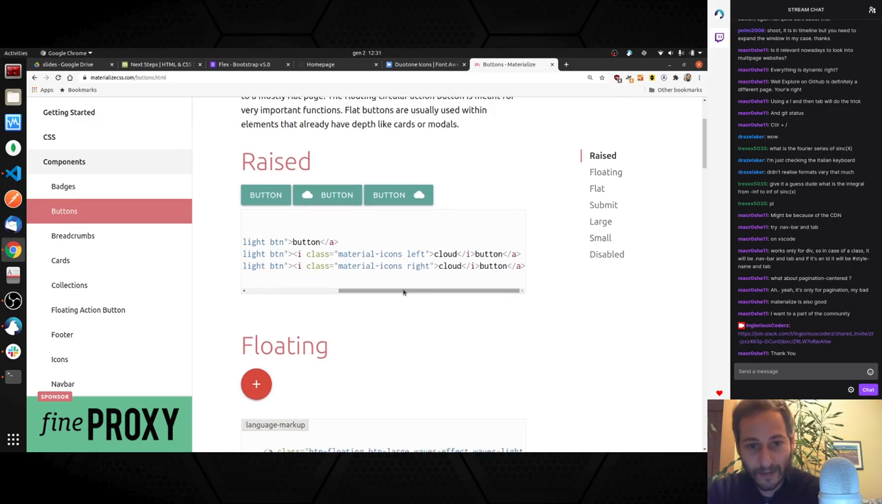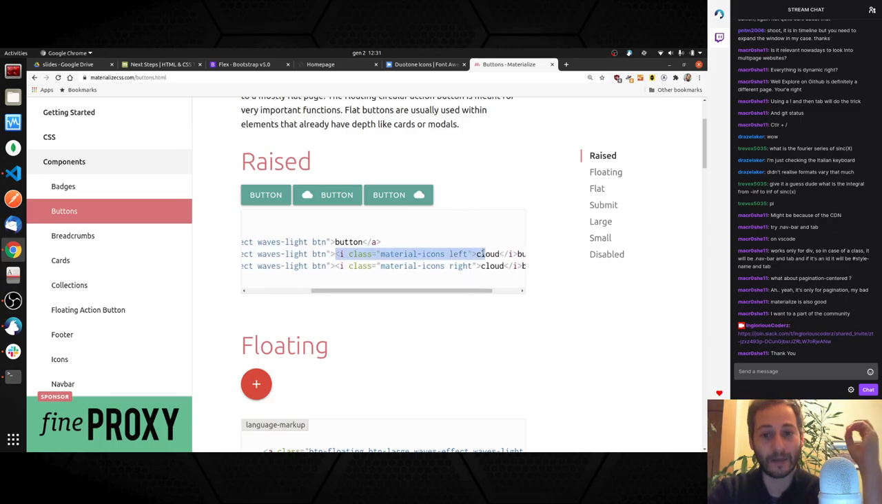As you can see, this framework in here already ships with an icon set. In fact, this cloud icon is created with the same exact convention that was used in FontAwesome. You have an I tag with a class of material icons left, and this creates a material icon on the left on this button. If you use right, it will create this icon on the right of the button.